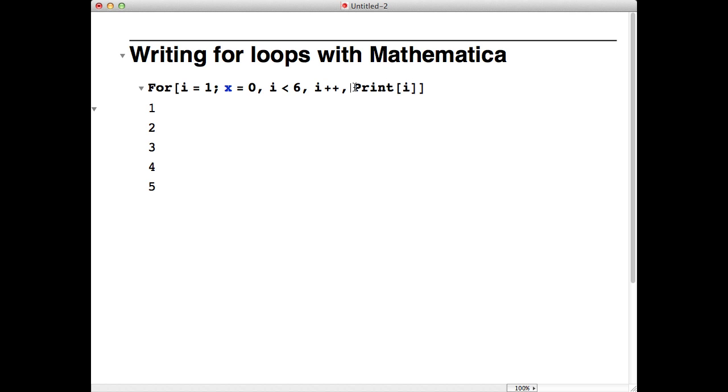So we want to compute the value of cosine of i and assign that to x. So we'll type x = N[Cos[i]]. Now the N here just tells Mathematica to numerically evaluate the cosine of i. Notice that I typed the semicolon to separate the two different parts of the procedure.